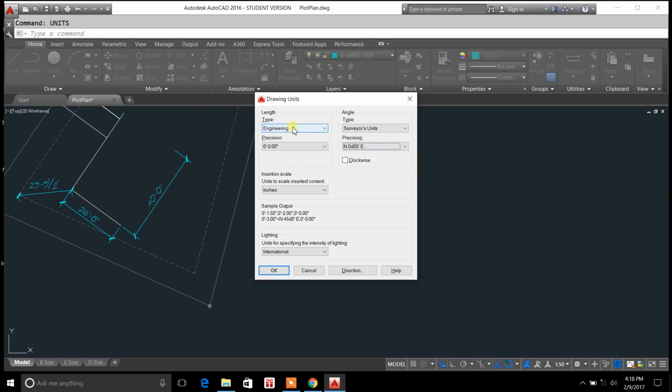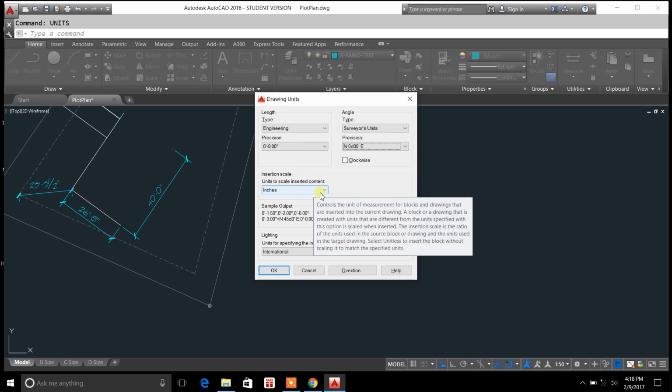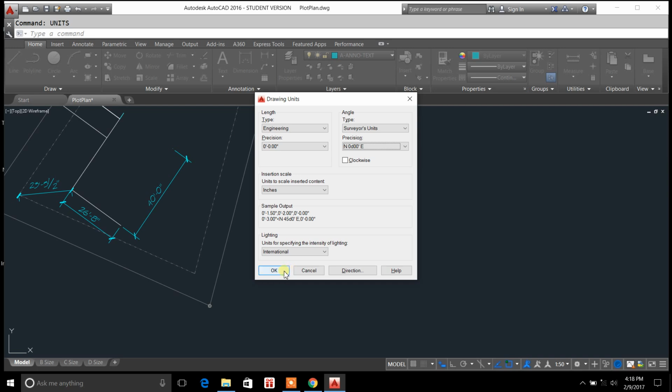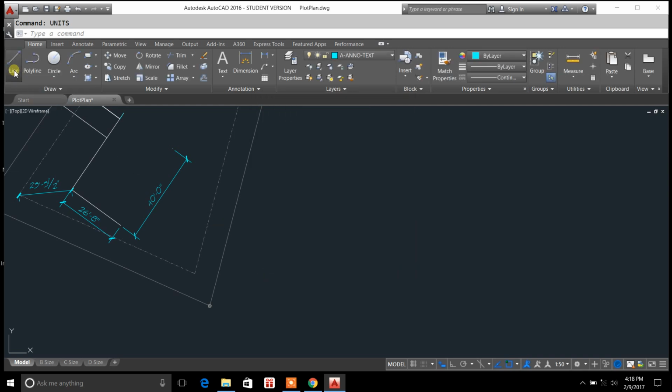You want to change your length type to engineering and the precision to whatever you'd like. You can change the units to feet, but it's really not going to change anything. Just keep it at inches. Then click OK. You're going to select a line. And let's say this line, we'll just say it's 47.43 feet, right? So you'll type in your tick mark there for feet. Then what you're going to do is hold down on the shift key and then the angle sign.